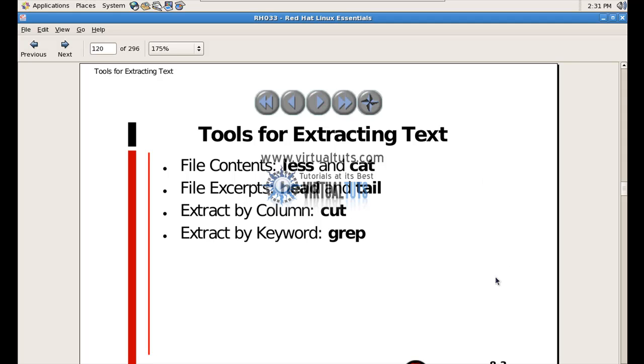Today we will talk about how to extract text with the help of these tools. With the less command you can view the content of a file page by page, or long output page by page, and with the help of the cat command you can view the content of the file.